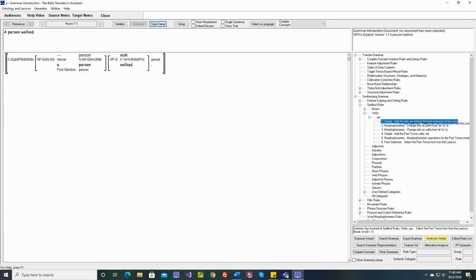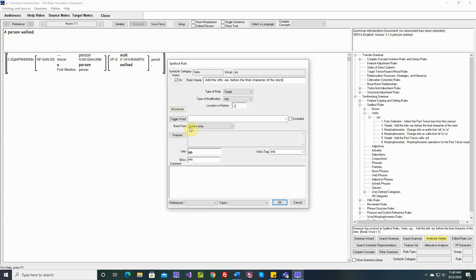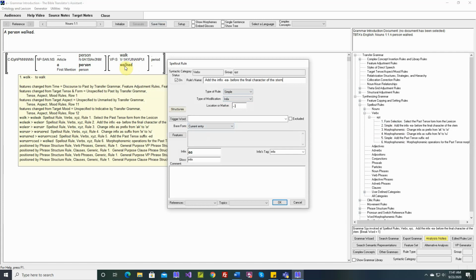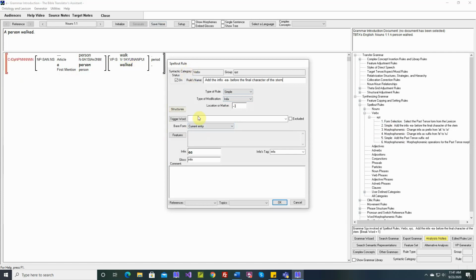If we drag this up here, then it will select the past tense form, walked, and then all of these subsequent rules will apply to that form. Notice when we click here, the base form is current entry, and that's the default when you select simple. Current entry means whatever text is there when it's time to execute this rule, that text will be used, and this rule will apply to that text.